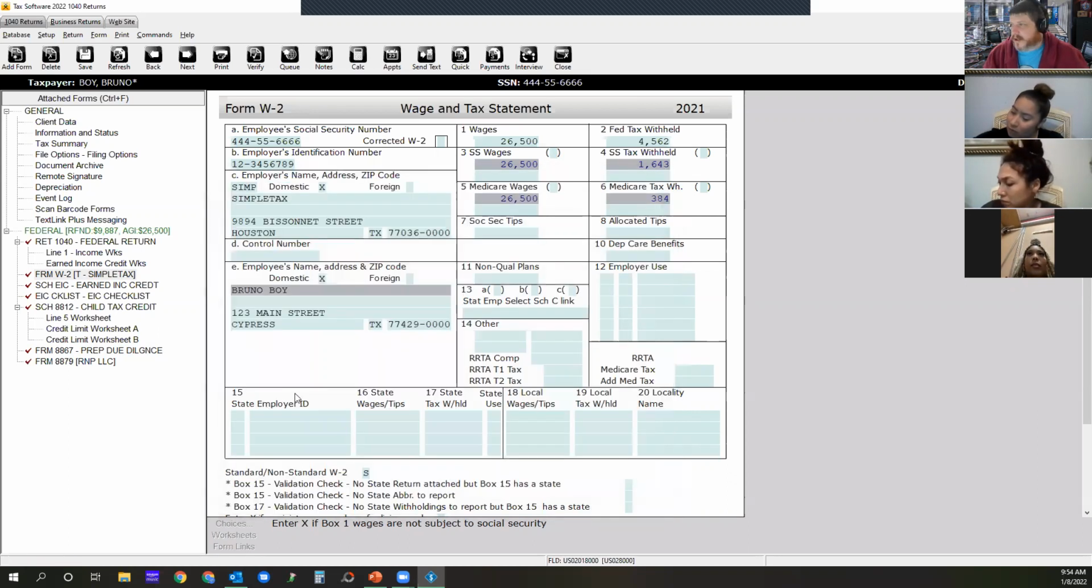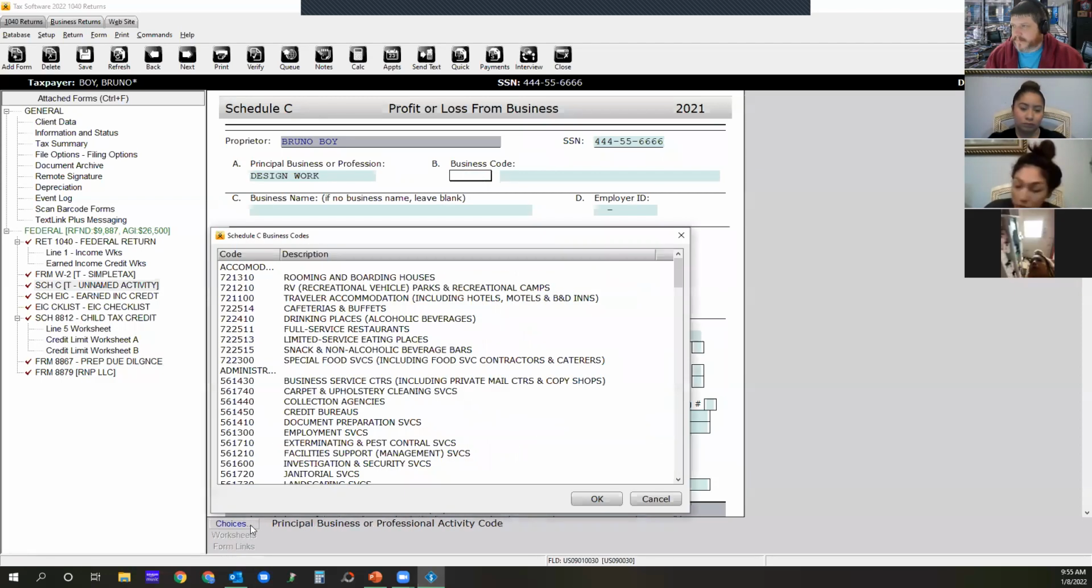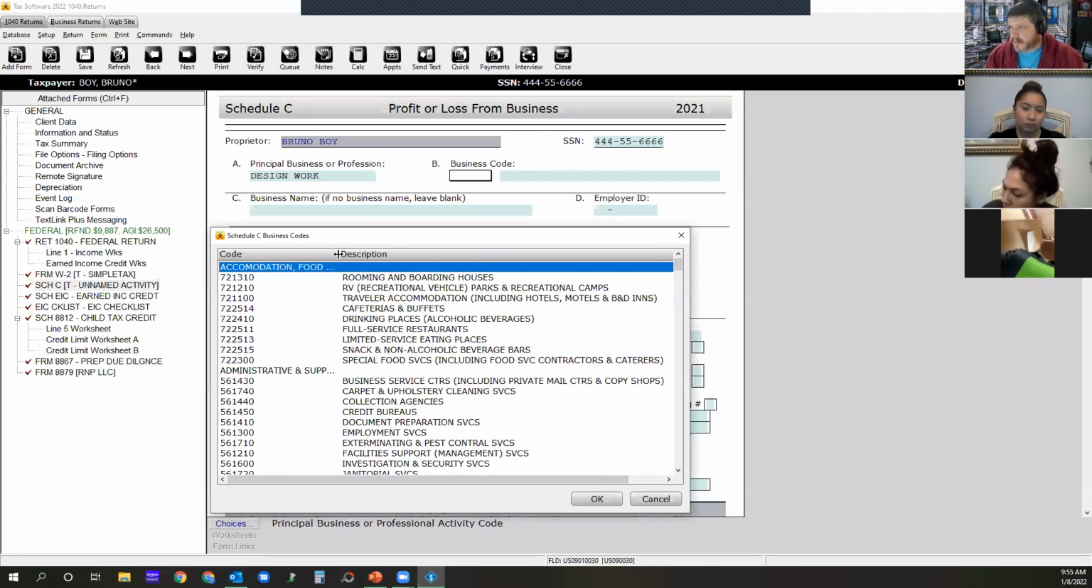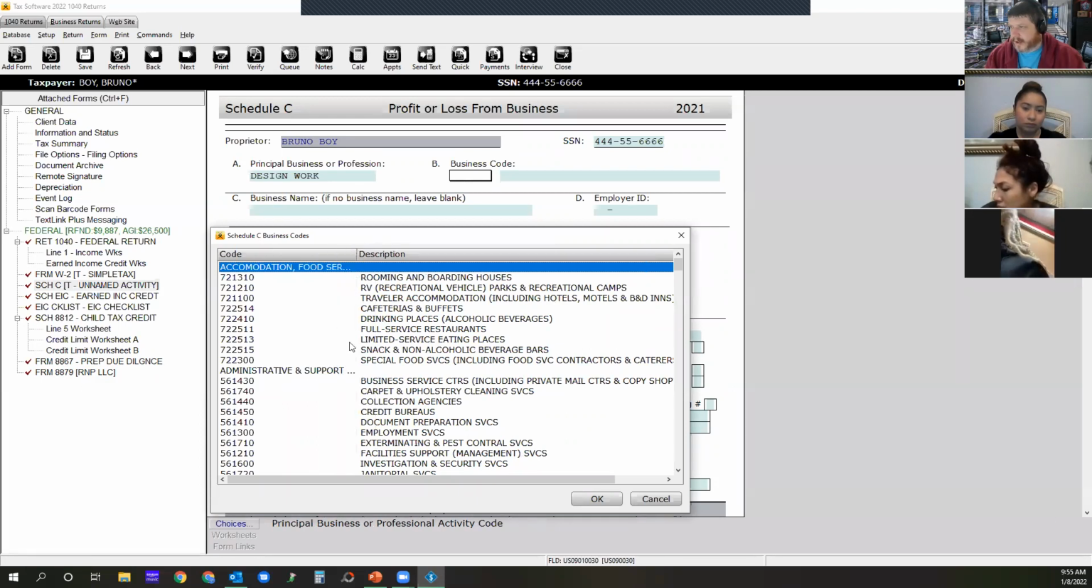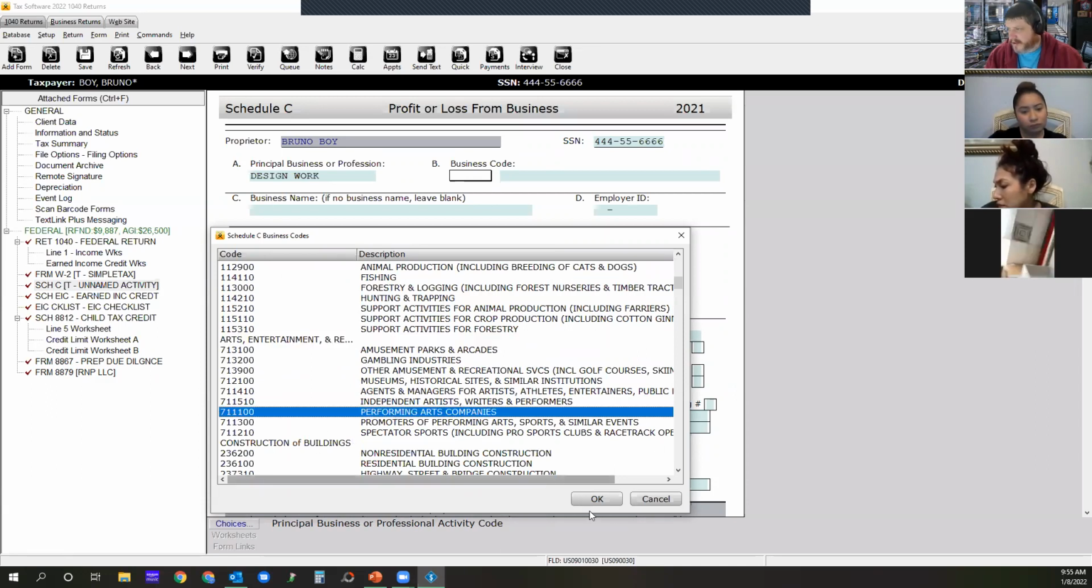So we're going to add our Schedule C here. We're going to put in a business name. Or the principal business rather, design work. In this business code box, it's one of the first opportunities we see to use this choices. So you can click choices down in the gray bar, the blue link that says choices. It's going to bring up an entire list of things. Now you can shrink these just by clicking and dragging so that you have a little more room to see. In this case, we're going to say performing arts companies. That's fine.